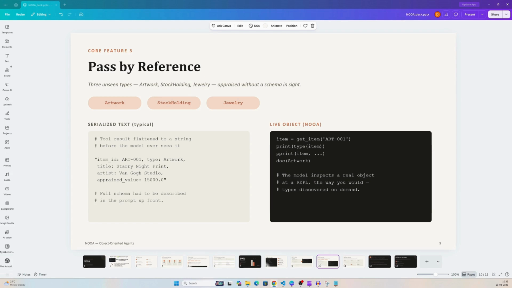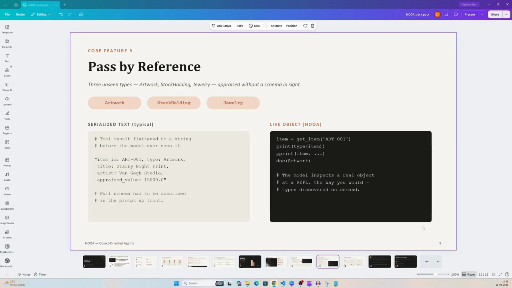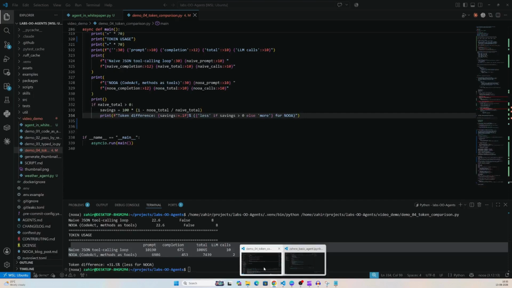NOAA obviously does things a little differently. It takes the entire Excel object and gives it to the model. The prompt only contains a tiny preview, but the actual job is done by the code that is generated by the model in Python, right? I have a simple example that I'd like to show you guys.